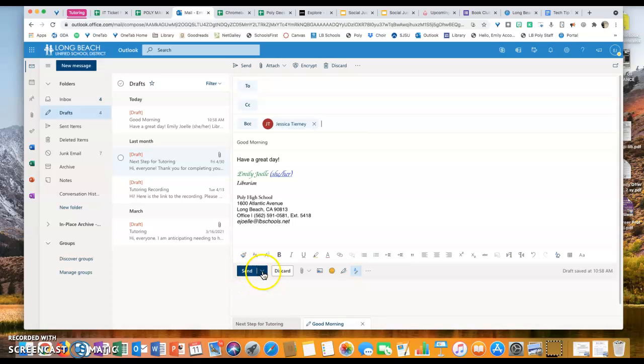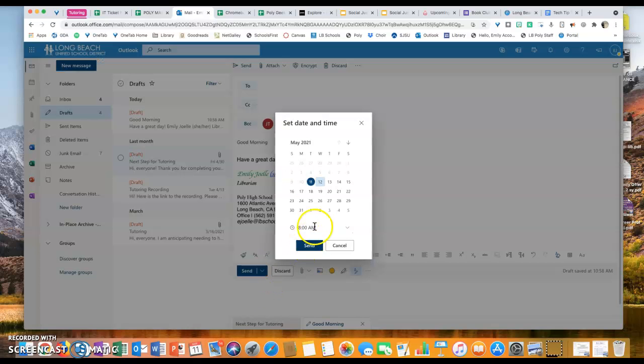So instead of clicking send, I'm going to click this little down arrow. And I'm going to click send later. And then what I can do is I can schedule my time. So I want it to be tomorrow at 8 a.m. But again, you can change the date, you can change the time, or you can type in something specific if you want it to go out at a certain time. And I'm going to click send.